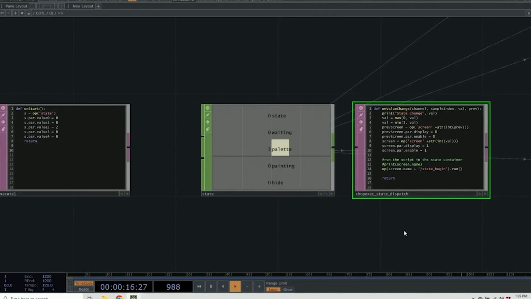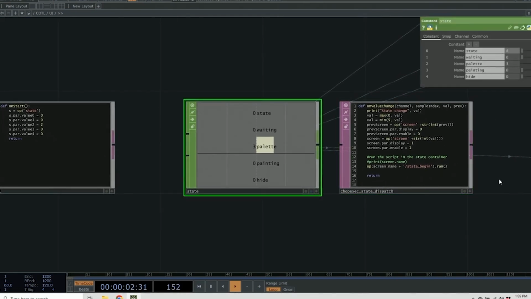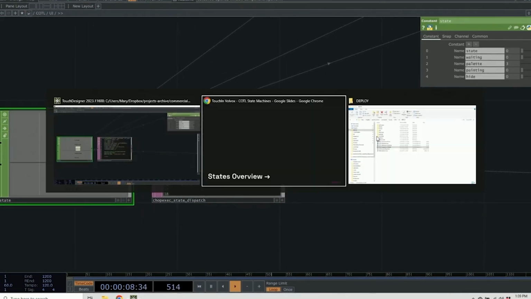But it also can be this simple. You don't have to do something more complicated. And I kind of like the ease of just being like, oh, now I want to be in state 4. Yeah. So back to my presentation.